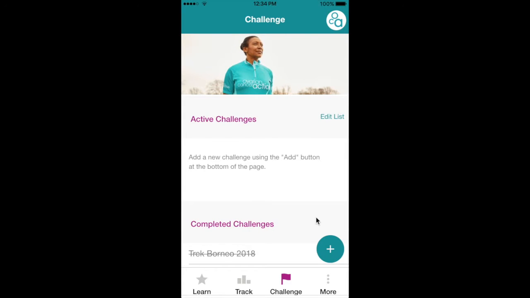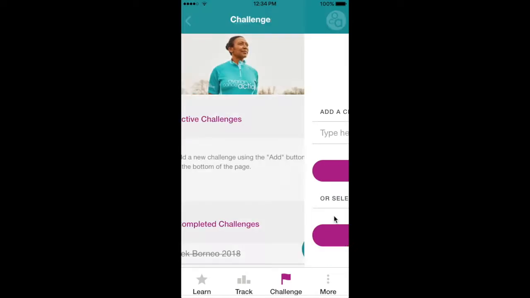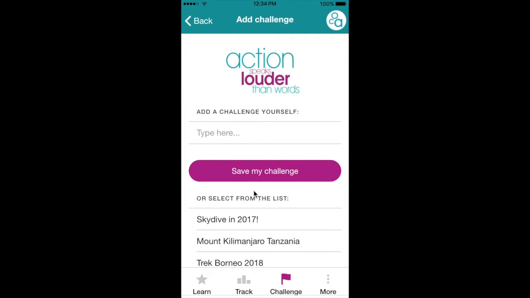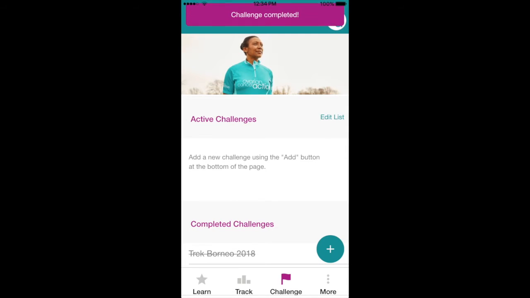Let's just demonstrate adding a new challenge now. So I click the floating action button at the bottom right. From here, I can add a new video, add a new exercise, or add a new challenge. So I'm going to add a challenge. I can either select from this list here, but I'm going to type in my own challenge, which is to watch a yoga video today. Save that challenge, and as you can see, that challenge appears here in my active challenges. Once I complete this challenge, I can send it down to the completed challenges list as easily as that.